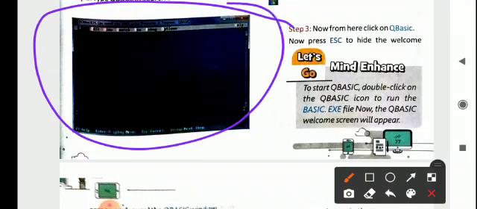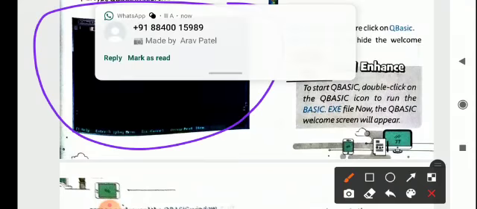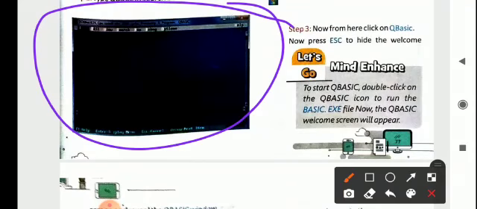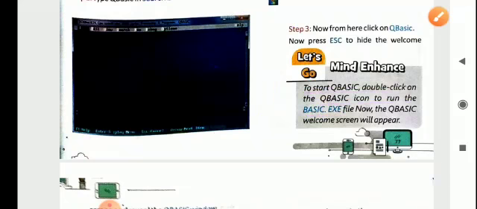Another method to start QBasic is to double click on the QBasic icon and run the qbasic.exe file. Okay, so this completes this video, and the remaining part will be in the second part of this video.